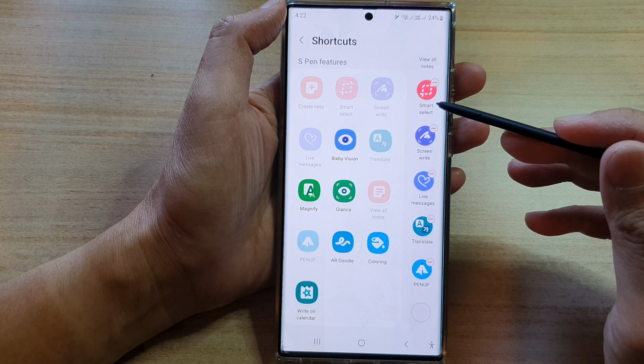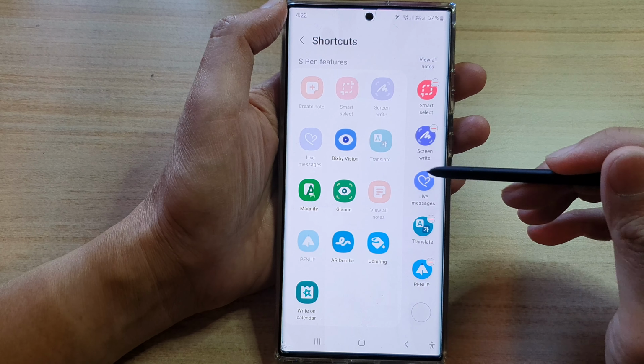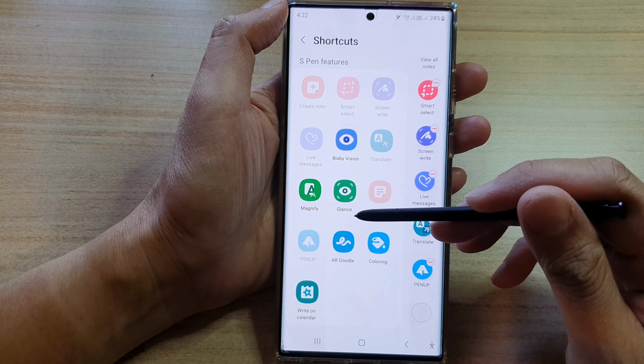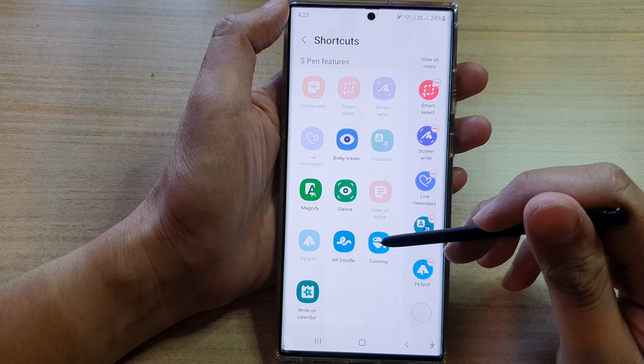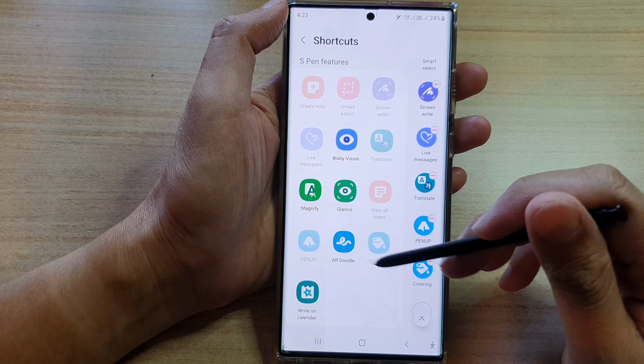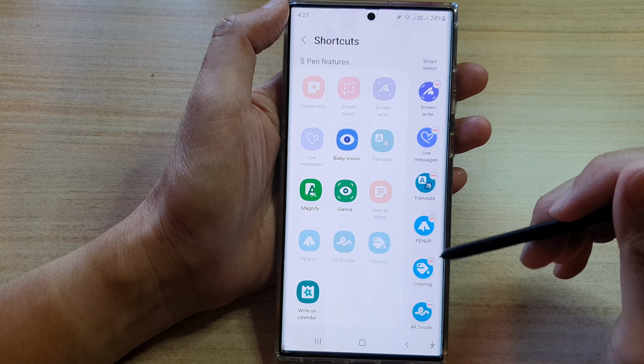And if you want to remove an item, you can tap on the delete button and that will move an item away from the menu and move back into your S Pen features section over here. Now if you want to add an item to the menu, for example coloring, you can tap on it and it will add it to the shortcut menu over here.